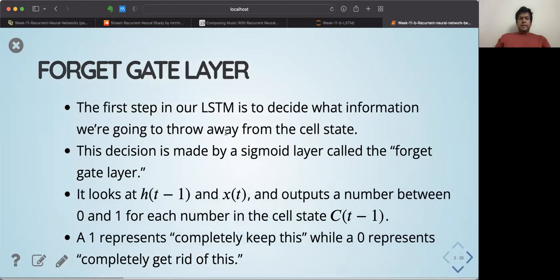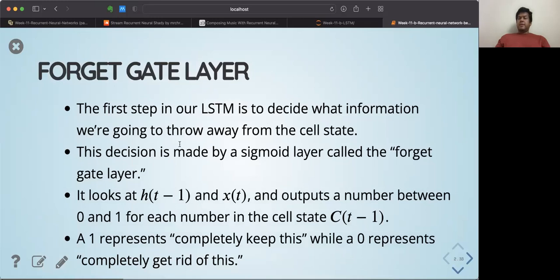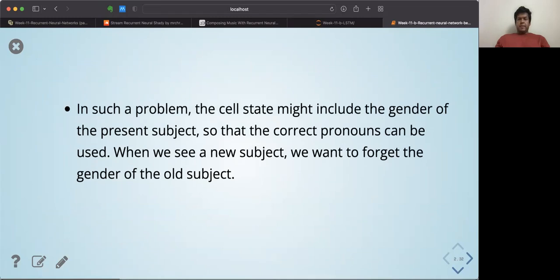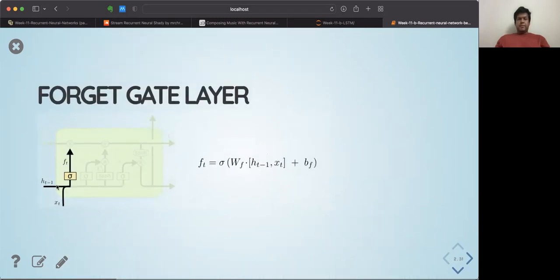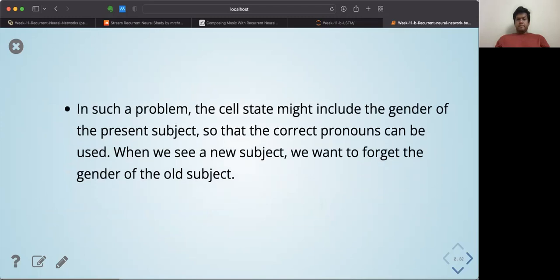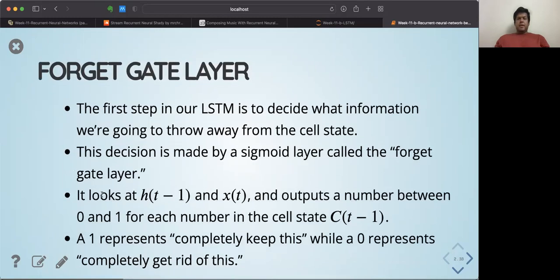I'm skipping that. The first step in our LSTM is to decide what information we are going to throw away from the cell or the memory cell. This decision is made by a sigmoid layer called the forget gate layer that you saw. So this one, right? So the input. It looks at the previous output and the current input, and it outputs a number between 0 to 1 for each number in the cell state. So 1 represents completely keeping it, 0 represents completely getting rid of it.